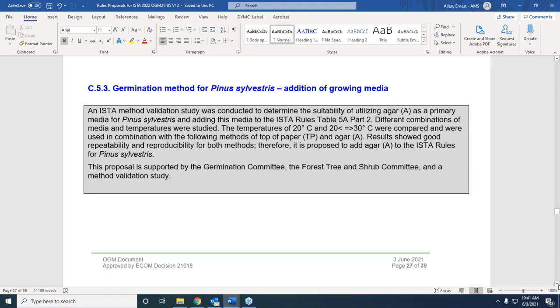Germination method for Pinus sylvestris, C.5.3, addition of growing media. An ISTA method validation study was conducted to determine the suitability of utilizing agar as a primary method for Pinus sylvestris and adding this media to the ISTA rules Table 5A part 2. Results have shown good repeatability and reproducibility, so the Germination Committee proposed to add agar to the ISTA rules for Pinus sylvestris. This proposal is supported by the Germination Committee, the Forest, Tree, and Shrub Committee, and a method validation study. There have been no changes to this proposal since publication.